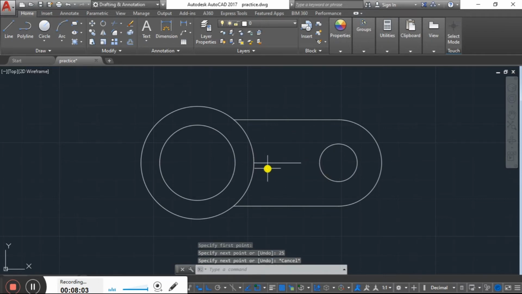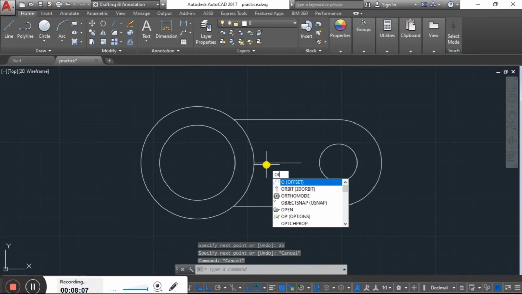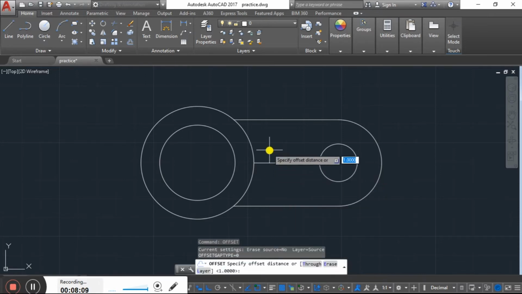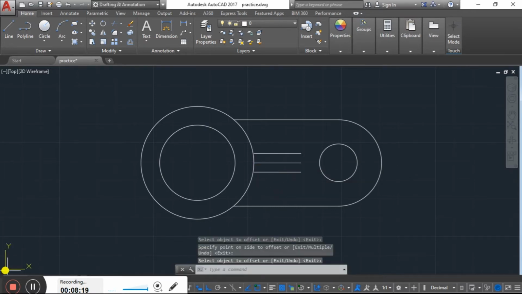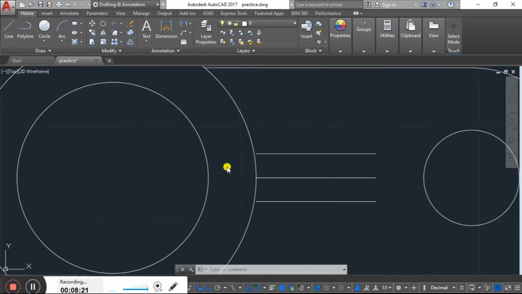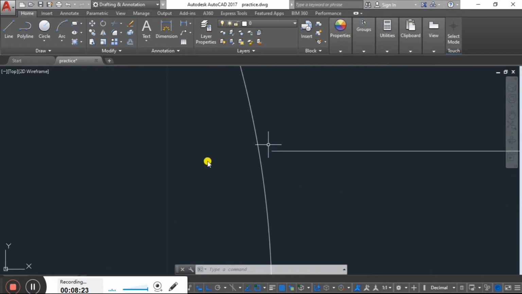Okay, and now I am going here to take offset, OFF, offset of 5 mm from a single side, and again to the second side. Now we have this gap in the line.